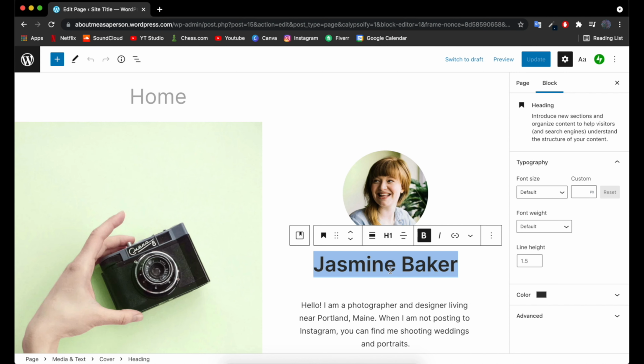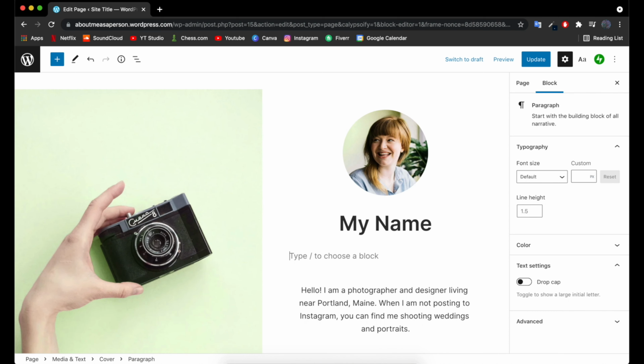So I can just go ahead and say my name, and now if I press enter, it'll be updated to whatever I choose to change it to. You'll also notice that now we have an option to add a new block, and that's because I pressed enter. We can actually add something in between my name and this about me paragraph.